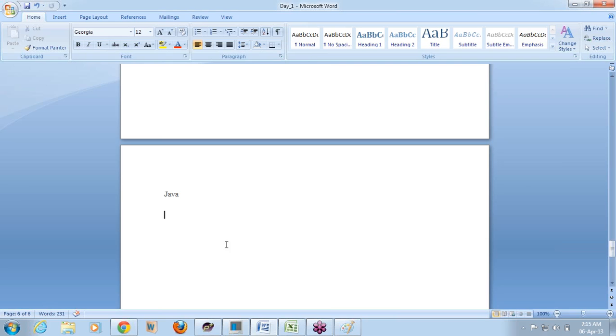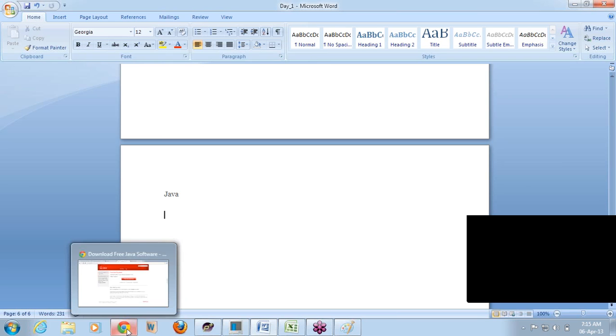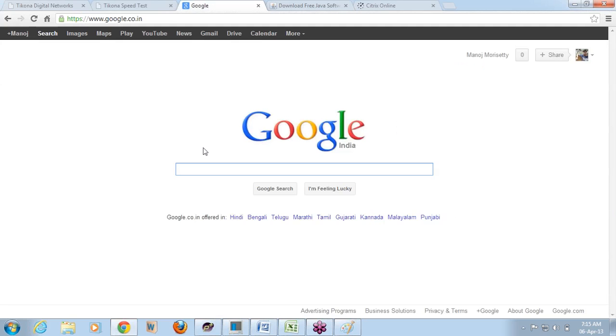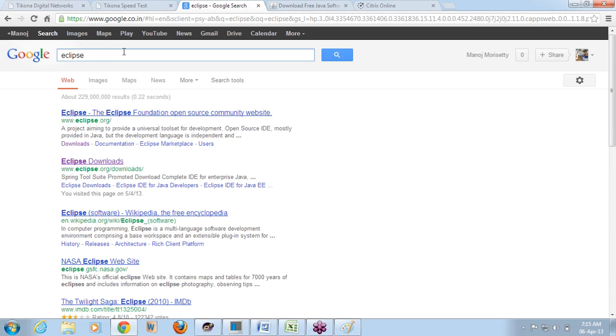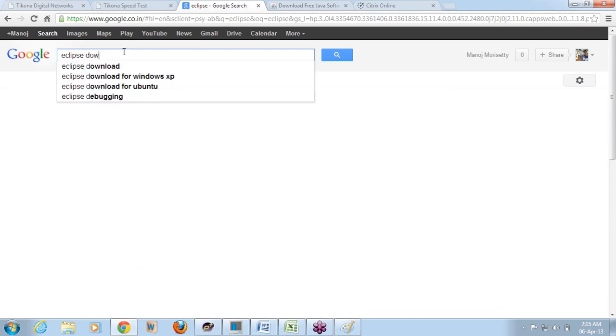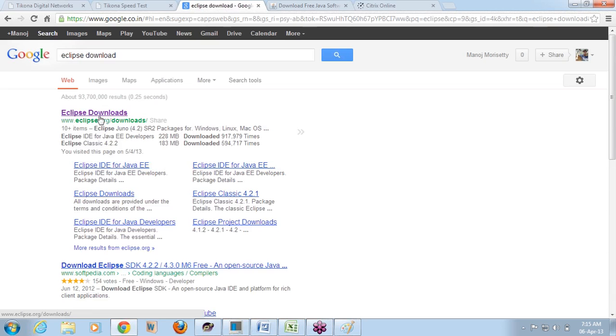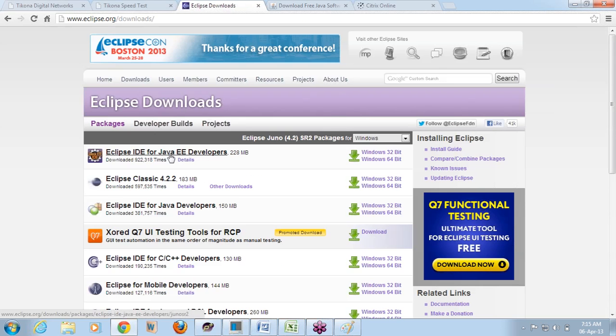I'll tell you how to download Eclipse. Search for download Eclipse in Google, and you will get the first link here. Click the link, and here is Eclipse IDE for Java EE Developers. Download this one, 228 MB. So here comes the question now: what bit to download, 32 or 64?